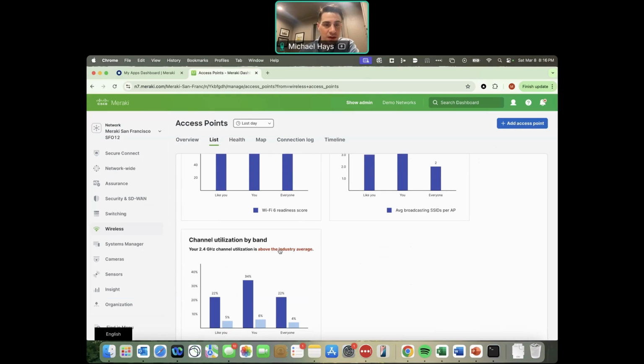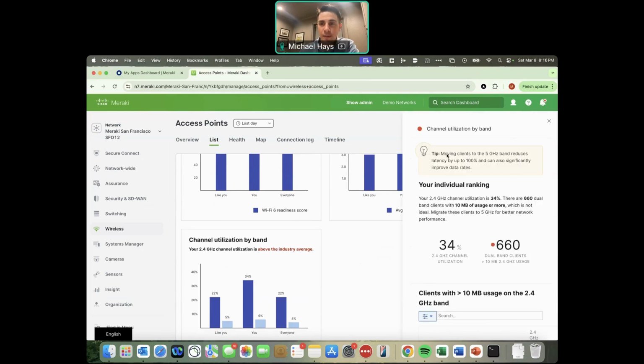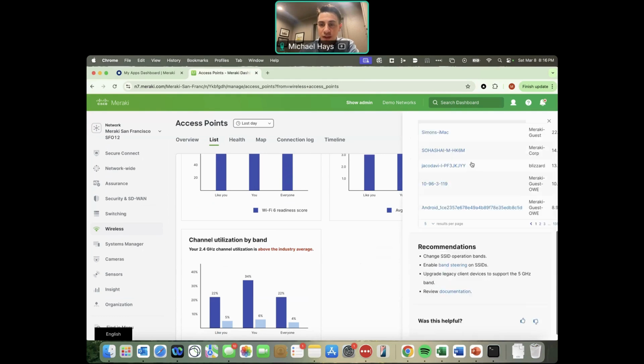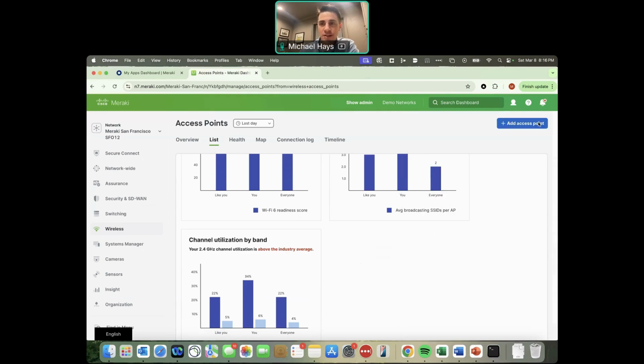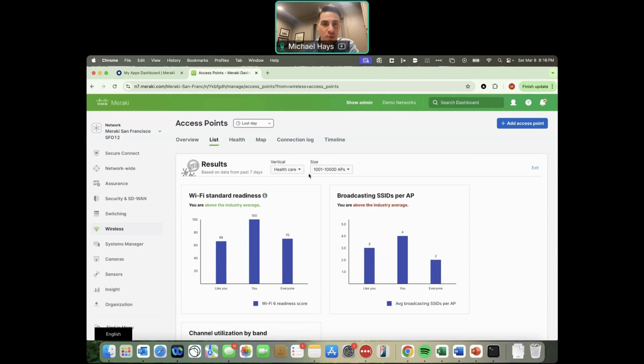Let's come down here. We have a higher than average channel utilization on 2.4. So moving clients to the 5 gigahertz band reduces latency by up to 100%. Okay, so that could be significant. And then recommendations, hey, enable band steering. We were almost there. So that's just always something interesting from a best practices standpoint to look at.